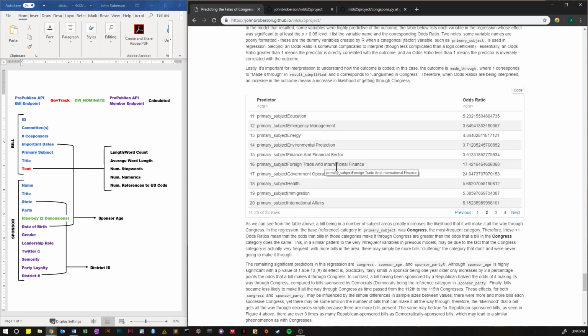And lastly, which subject area the bill came from also strongly impacted its odds of making it all the way through Congress. These are all relative to bills in the quote-unquote Congress subject. That was the reference category. And so the odds of a bill in each of these categories passing were however many more times greater than the odds of a bill in the Congress category passing.